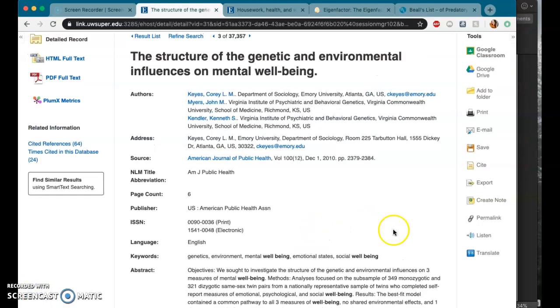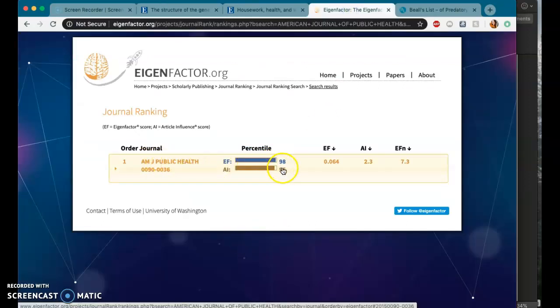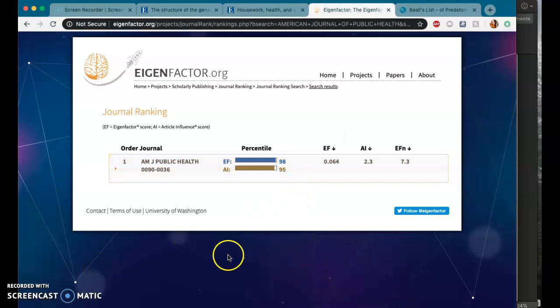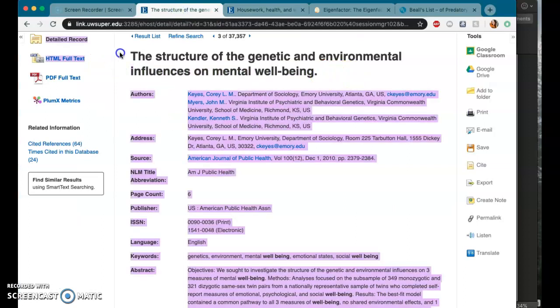About knowing your journal and the ranking that it has in Eigenfactor, just make sure that the research that you're looking at is accurate and reputable, and that the stuff you're getting from your article isn't just some bogus that some researcher put out in the field. It's good to know that the ranking of your journal is good, so that the research that you're conducting is accurate. So here the American Journal of Public Health has a 98 Eigenfactor rating, and that just means that it's a reputable source, and you can know that this research is accurate.